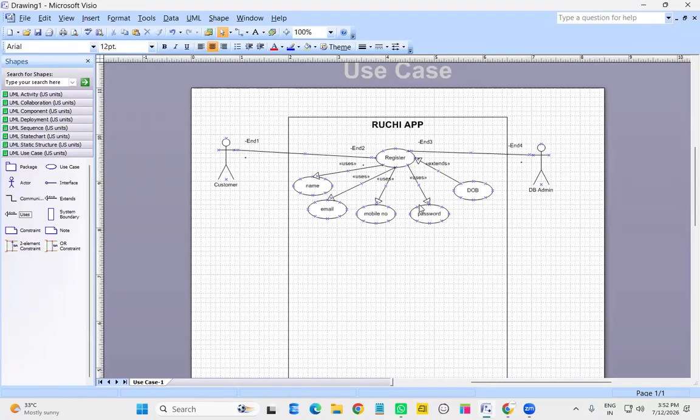So once he has registered, all the details will be filled into the databases. So the DB admin will be in charge. The primary actor will be a person and the secondary actor will be a person or else a system. Okay. And the next thing is login.